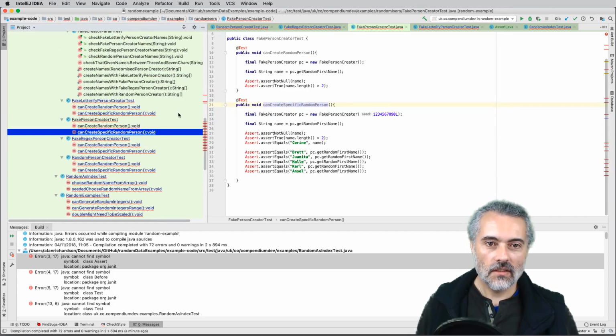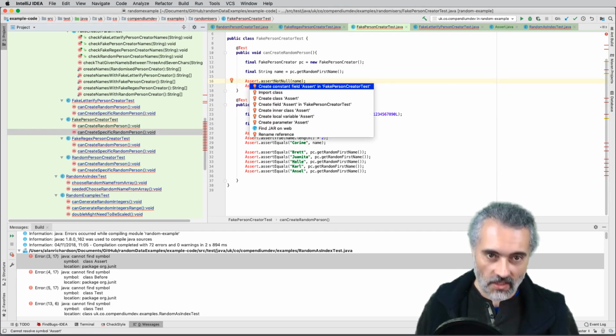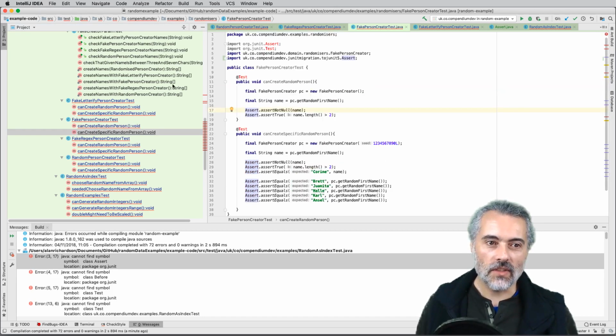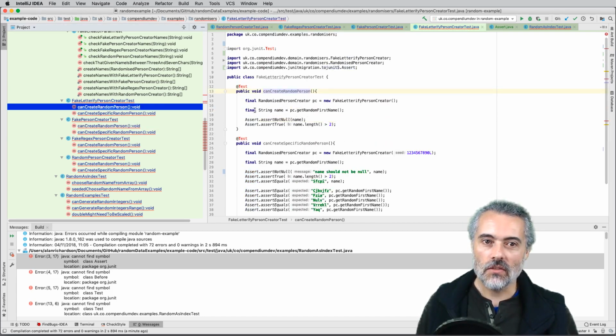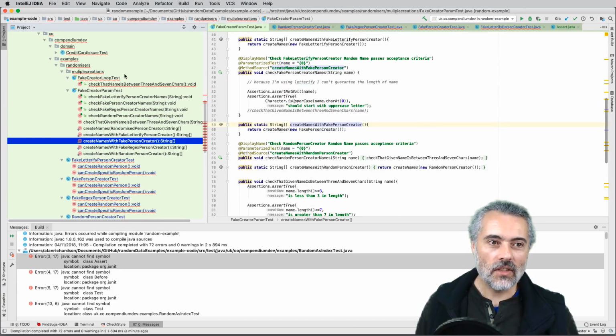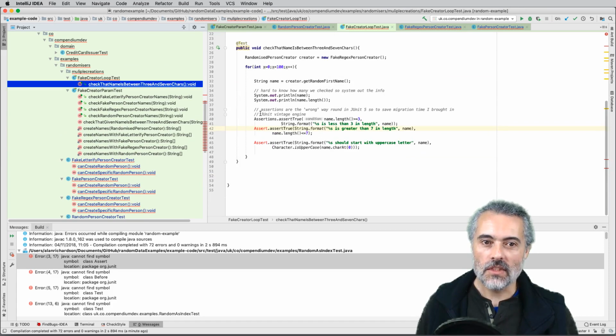Because my reason for doing this is I had a quick look at AssertJ, and I quite like the fluent interface that AssertJ gives you. But my high priority is how can I migrate to JUnit 5.